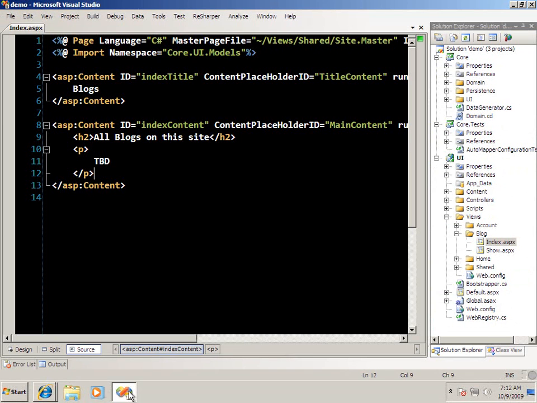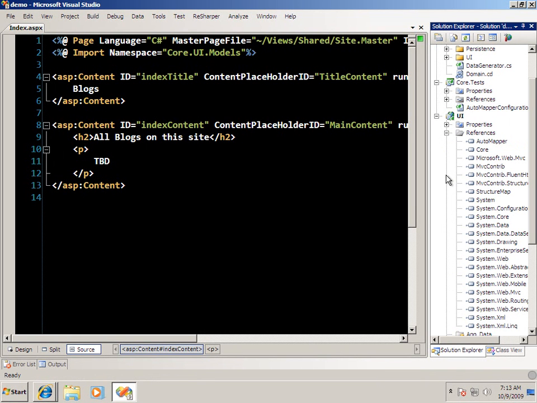And in our MVC project, ooh, nice. I like your color scheme. Yes, I stole it from Rob Conery. I like it. You turned it all on its head. I love it. We just added a reference in our UI project to AutoMapper, and we can see it right here. And it's just a single library.